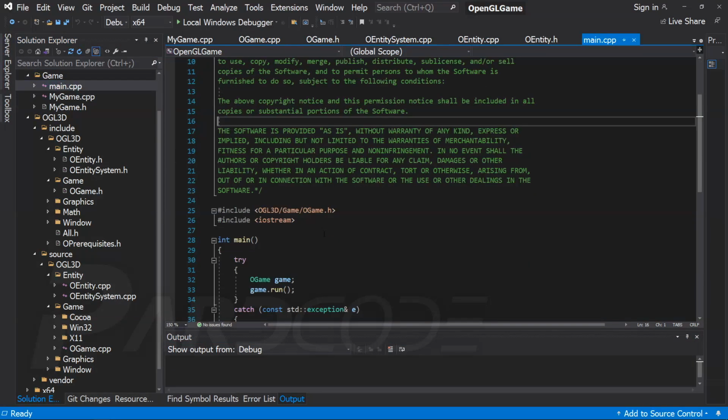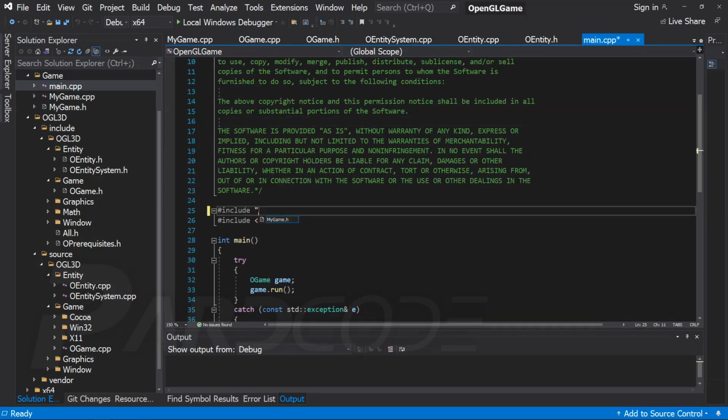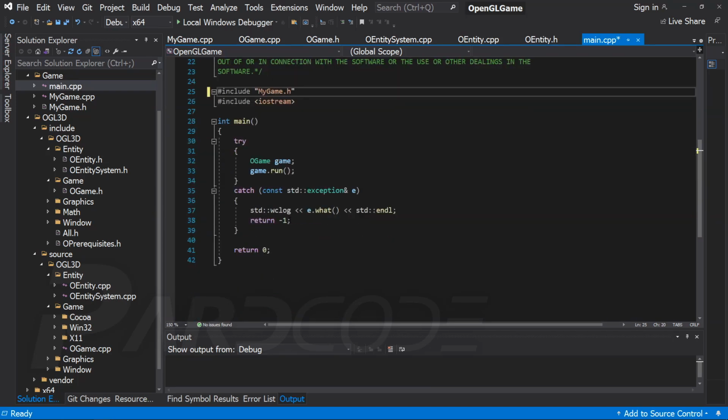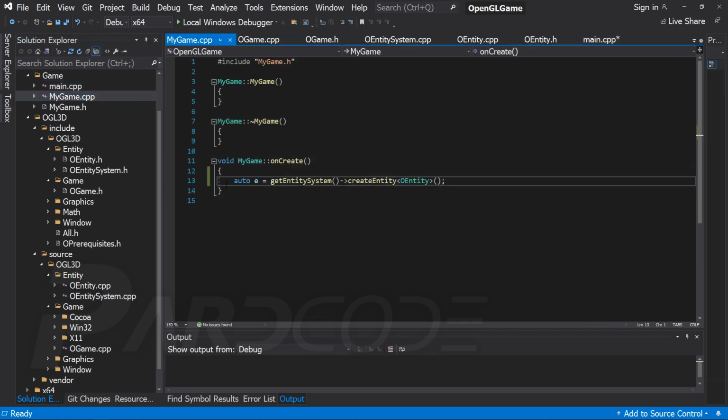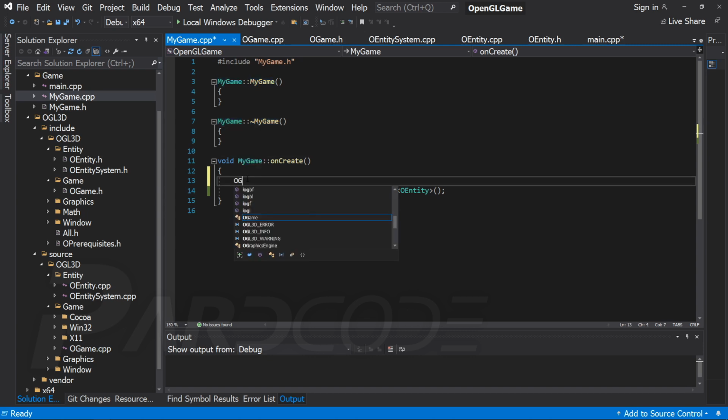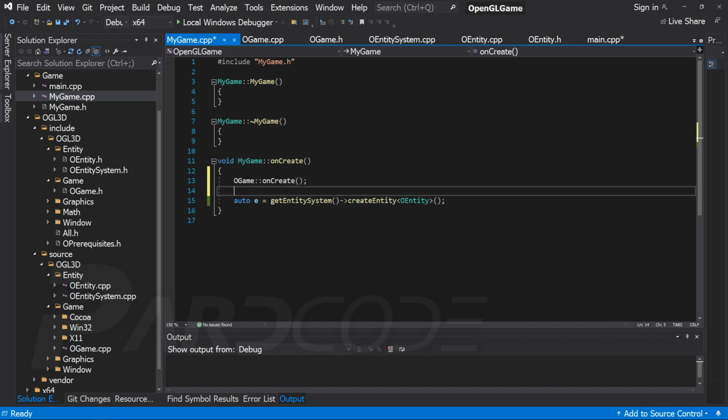As a last thing, let's go to the main C++ file, and here let's replace the OGame class with our own custom MyGame class. Don't forget to call the method of the superclass in the onCreate method, in particular now that it contains all the code related to the creation of the cube. We can start to compile and debug it.